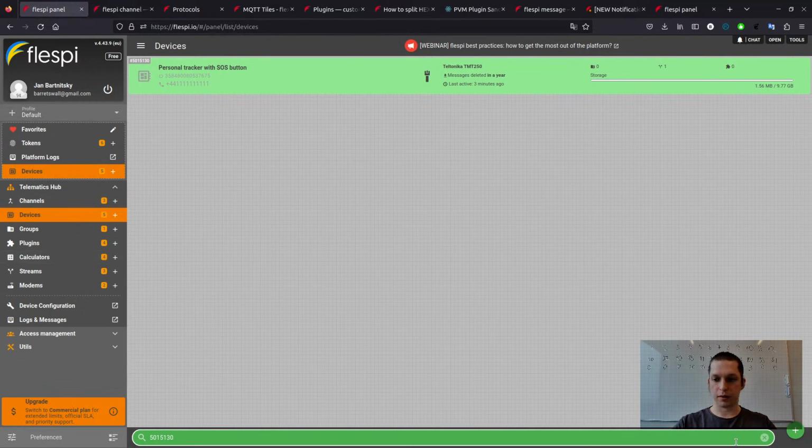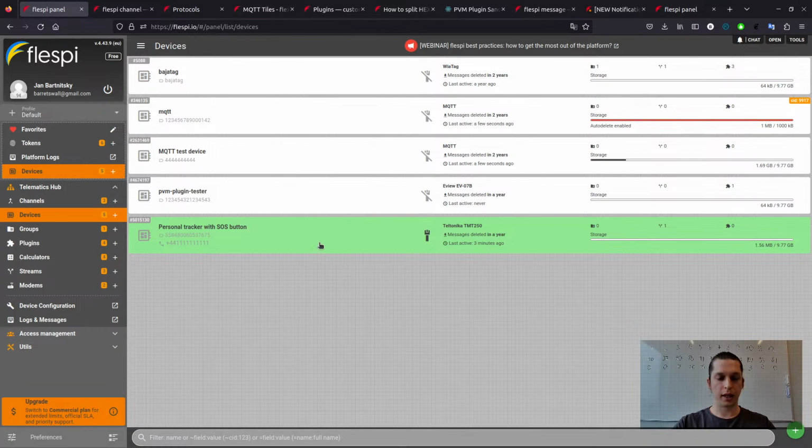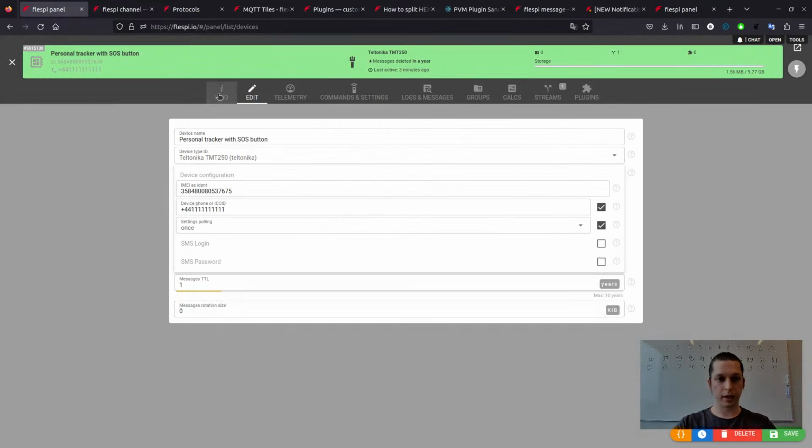It's created on the devices tab, and it's shown green because it means that it is connected. So let's open and explore it. This is the main configuration page, where you can specify the name, the IMEI, and a phone number to use to send SMSs, along with the SMS login and SMS password. Setting polling interval, which we'll describe later when we talk about settings polling, and messages TTL and messages rotation size.